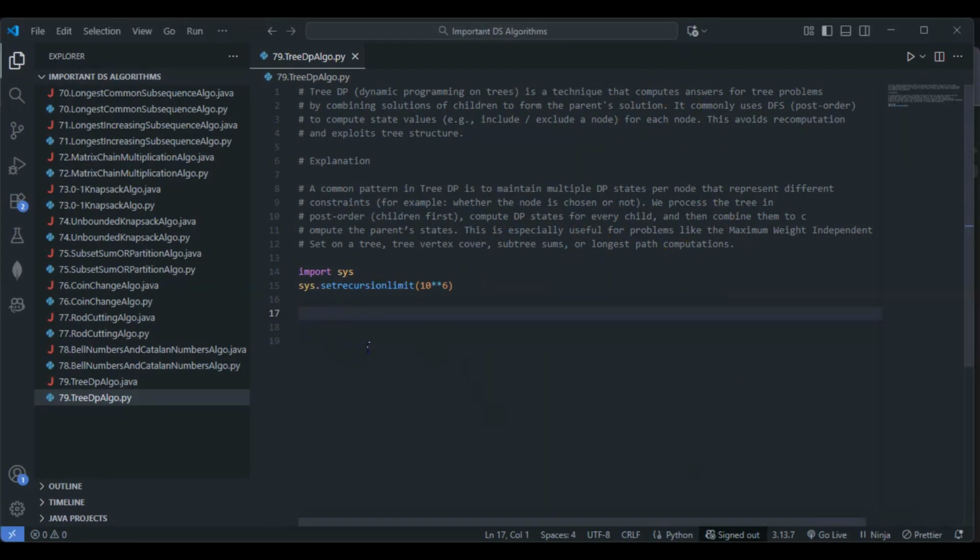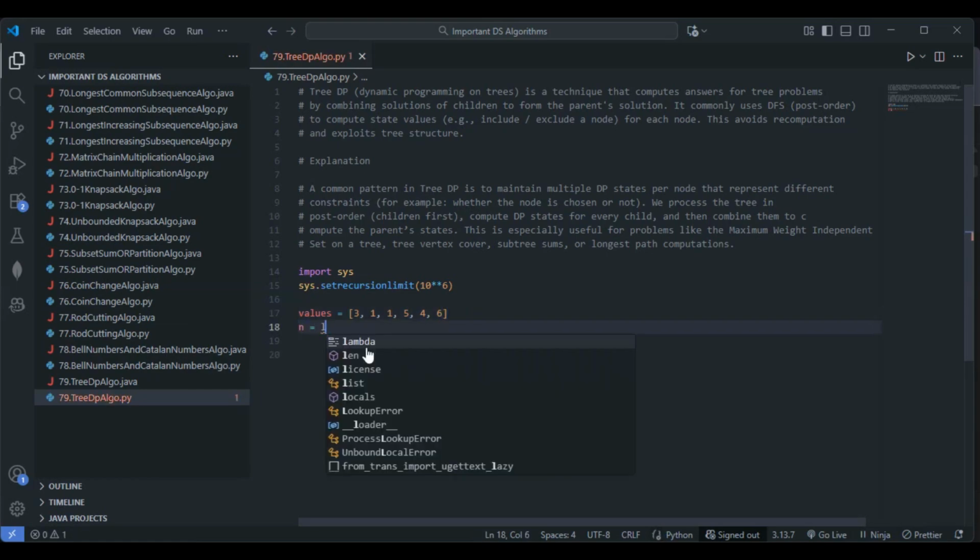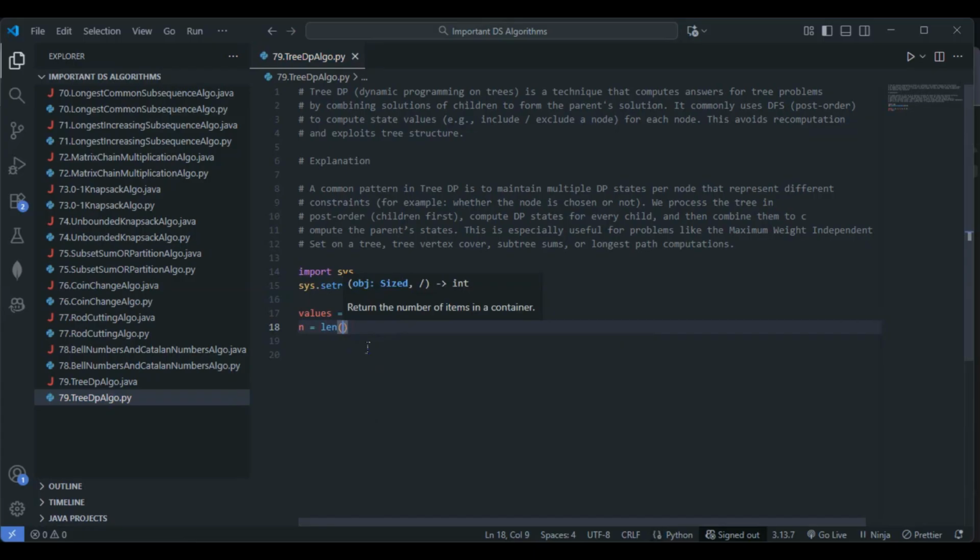Let's consider the same example. I'll just go with values equals 3, 2, 1, 1, 5, 4, 6. Yep. Now after considering the values, let me assign the length, we'll be making use of this everywhere. So let me assign it to the value n. I'll just go with the length of values we have considered, right? This is fine. Now let's build the adjacency.